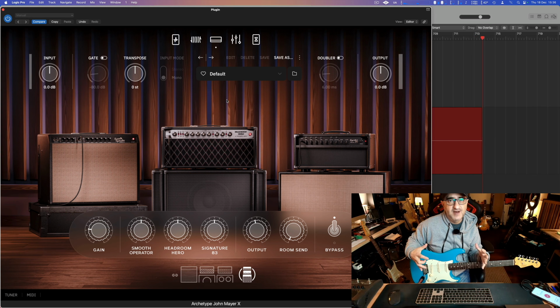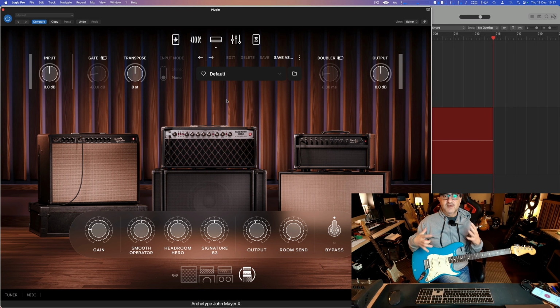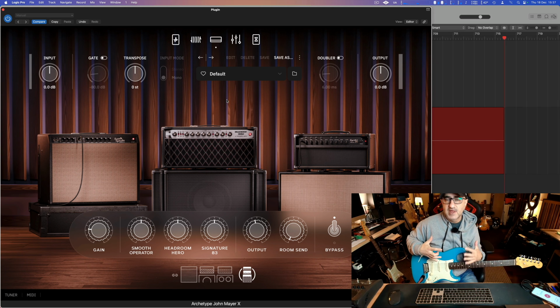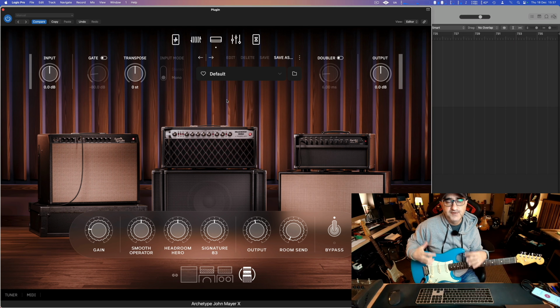And it really sounds like, you know, his tone always relies on real amps and real stuff. And his hands, of course, the way he plays, his technique. But you can get pretty close with this plugin, play your favorite songs and dial in your own tones, because it's a great collection of amps.